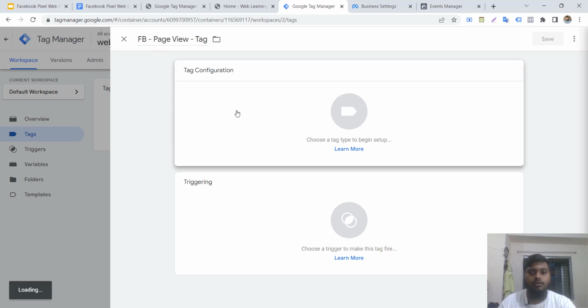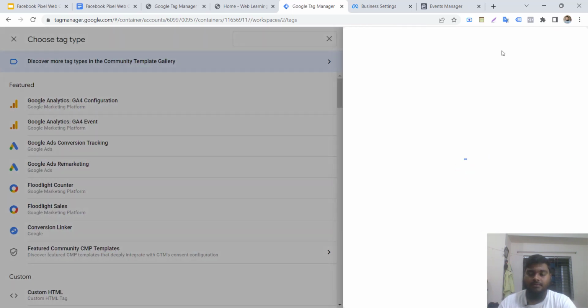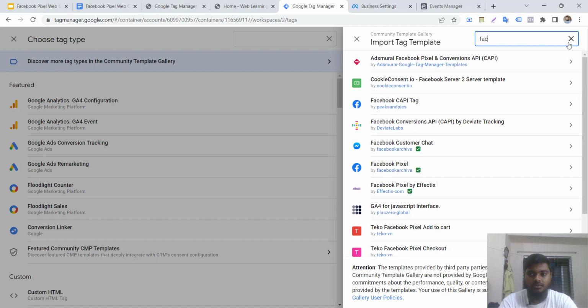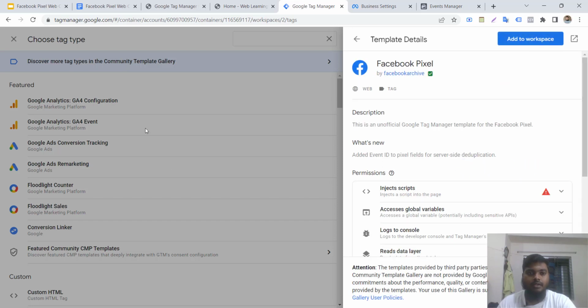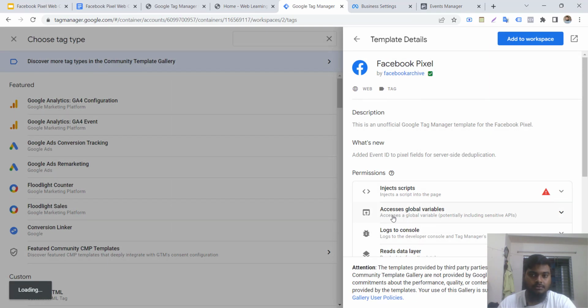Now click tag configuration. Here we will install a template of Google Tag Manager, which is called Facebook Pixel. It is an official pixel created by Facebook. This is the official pixel template from Facebook. It will help us easily manage all the events in our workspace. Now click add.